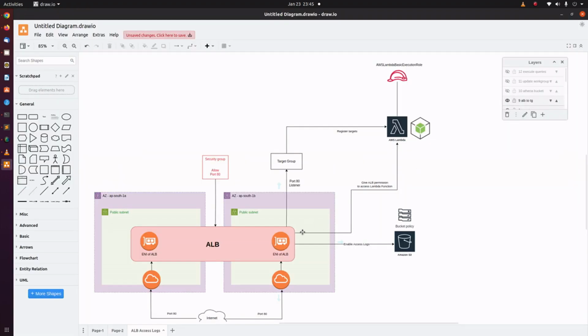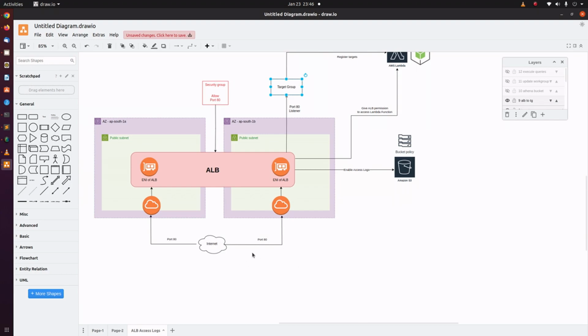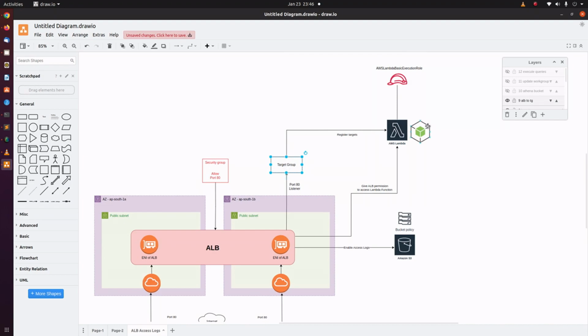Next, we have to add a listener to this ALB and target group. So what it means is, if you get any request or traffic to application load balancer on port 80, the application load balancer is going to forward that request to the target group, which will eventually forward the request to Lambda function. So that when a user sends port 80 traffic from internet, it will go to internet gateway, it will go to ALB, and then ALB will forward that to target group on port 80. Target group will forward that to Lambda function, and you are going to get the response from the Lambda function, that is hello from Lambda.